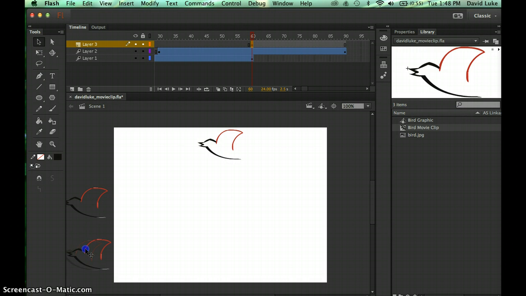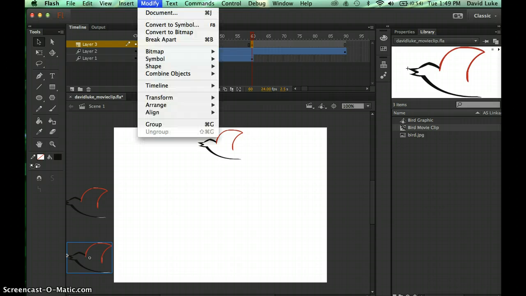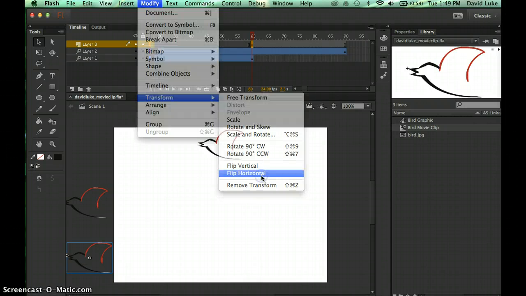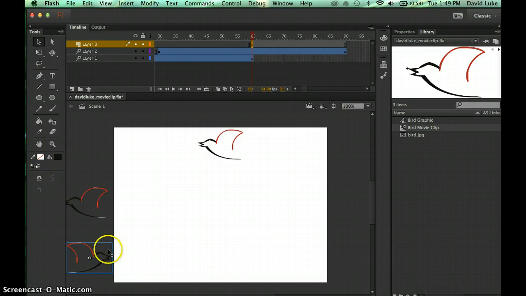Now, first thing you're probably going to wonder is this bird's going to be flying backwards, and potentially it would be if we didn't do this next step. It says choose modify, transform. So we're going to go to transform, and it's going to say flip horizontal. This is going to flip the movie clip. You'll see right there, so that it's basically moving from left to right instead of right to left.